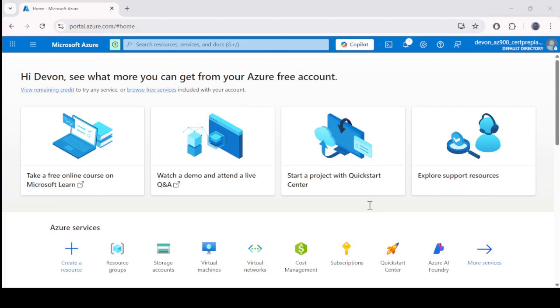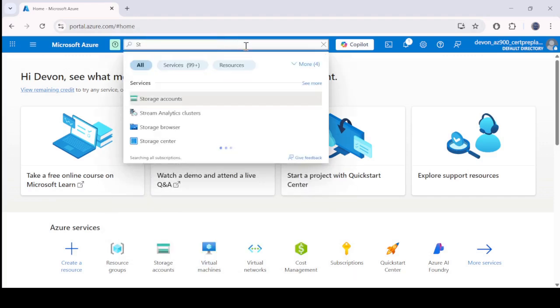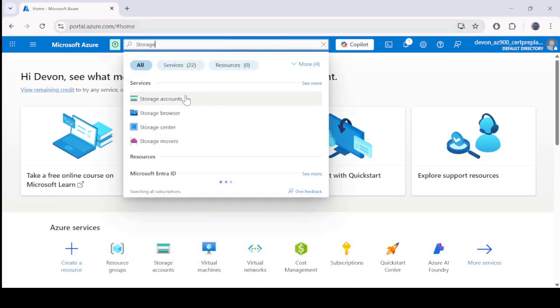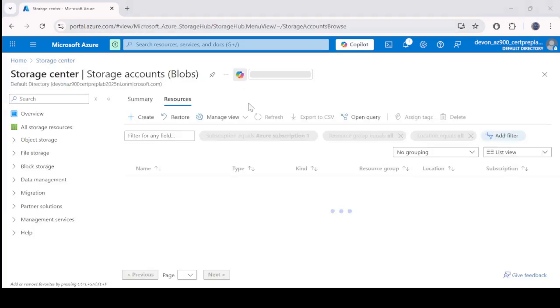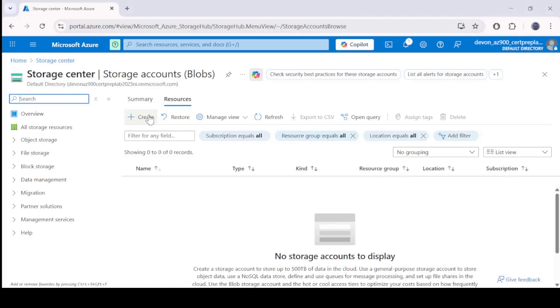So, what you're going to do first is go to your Azure portal and type in storage accounts. Now, the storage accounts are the foundation for all Azure data, so blobs, files, queues, and tables. We're going to go to Create.